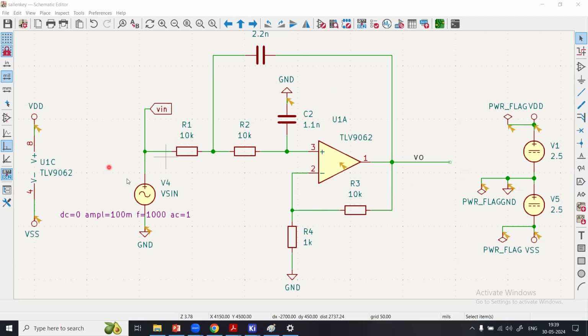To the positive pin, we are applying an external signal source that can have a DC value, time domain peak to peak signal value, frequency, and AC magnitude if you want to perform the small signal analysis, for example, to obtain the frequency response. We have labeled this node as Vin, and this node as VO, that is the input and the output respectively here.